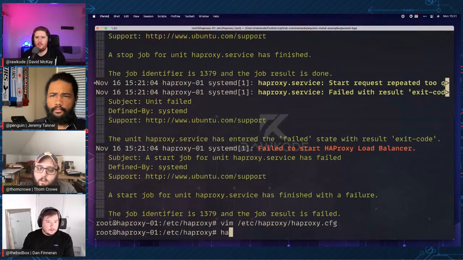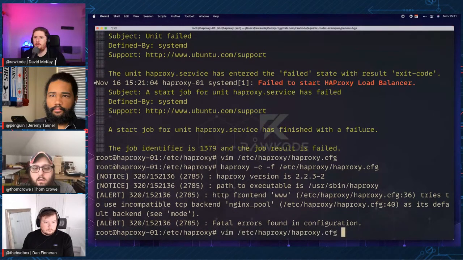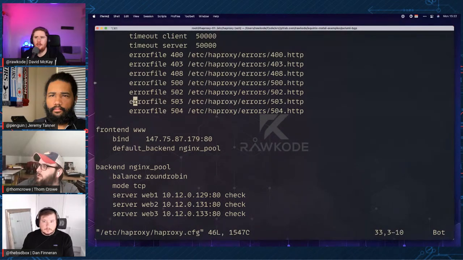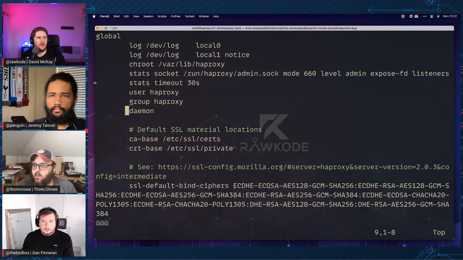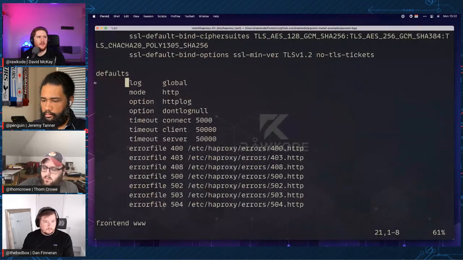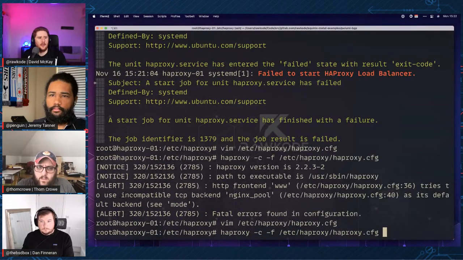Okay, we can do a haproxy check, also coming from the docs that I shared a moment ago. It tells you to do that first anyway. I'm just a cowboy. So front end tries to use incompatible TCP backend nginx pool as its default backend, mode. Do you need mode TCP for the front end? That is not listed on this example. We do have some defaults. There we go. Okay, so the mode should be HTTP, not TCP. Perfect.